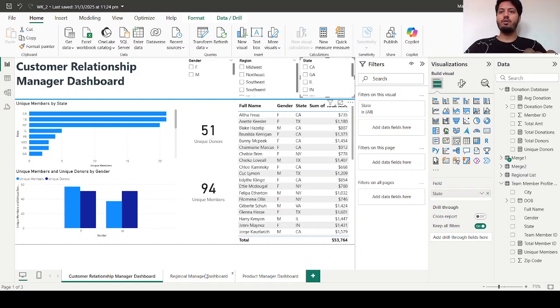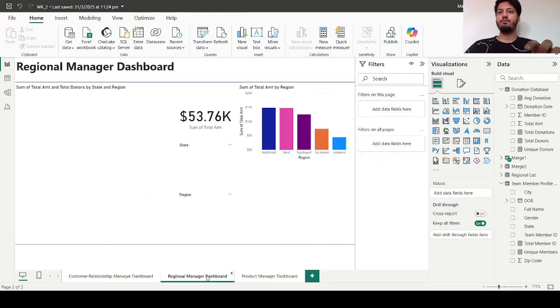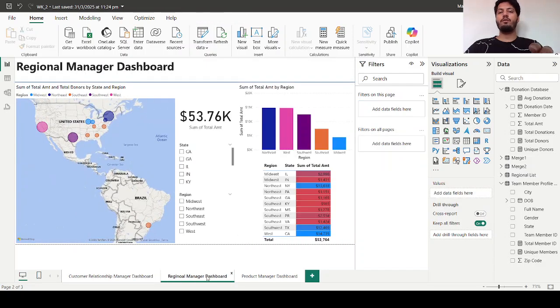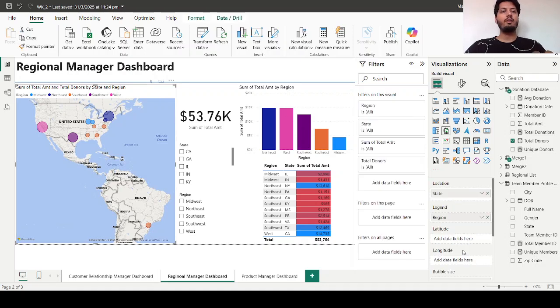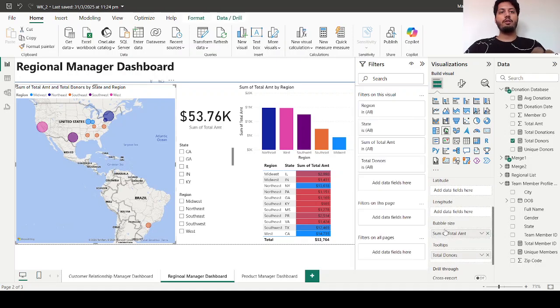Similarly, for the regional manager dashboard, here we're going to focus on regions and the total amount that we got from there. Here I've put the total amount received and donors by state and region. The size of the bubble, let me select this map, is decided by the sum of total amount. The larger the amount, the larger the circle.